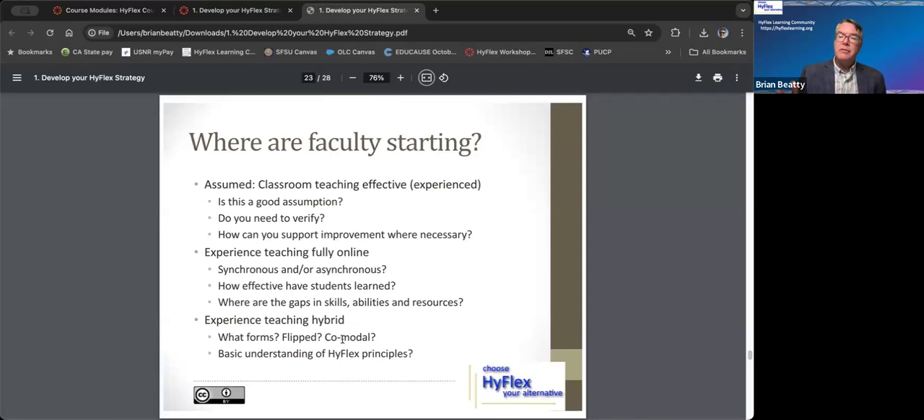It might be something you want to verify, or actually it's an opportunity to open up that design because you're going to open up the design for the new modes of the class. So you might be thinking also, maybe there's an opportunity to improve what's going on in the classroom. So getting some baseline information about what's actually happening now.